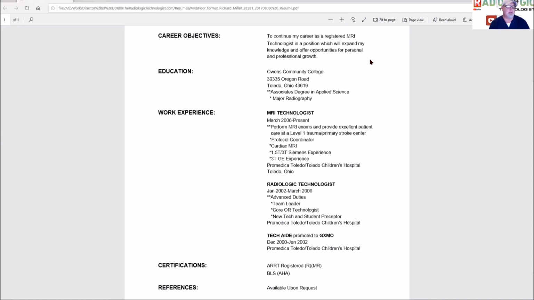Education, they list the community college and where they went. They got an associate's, major in radiography. I can kind of figure that out based on what you're applying for here. Work experience from 2006 to the present, they did MRI exams and provided excellent patient care at a level 1 trauma primary stroke center. I would hope you provided excellent patient care. I don't know that you really need to tell me that. What's with the double asterisks and the single asterisks?